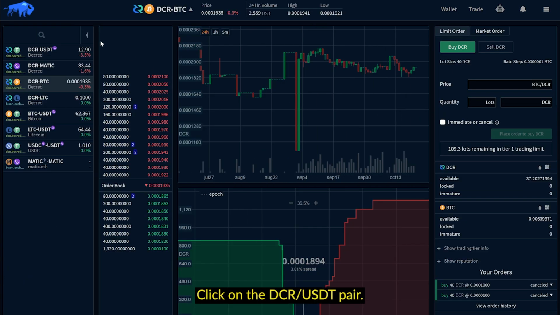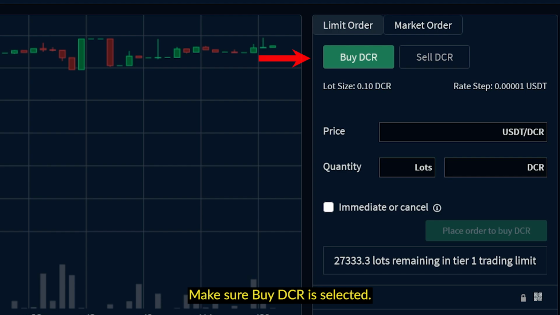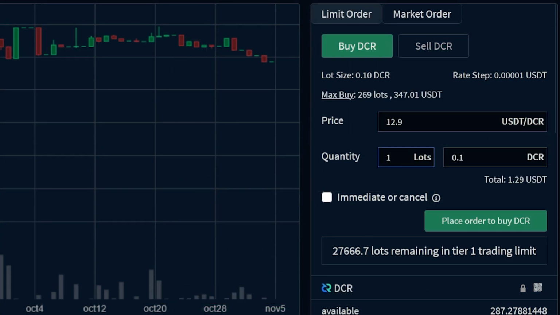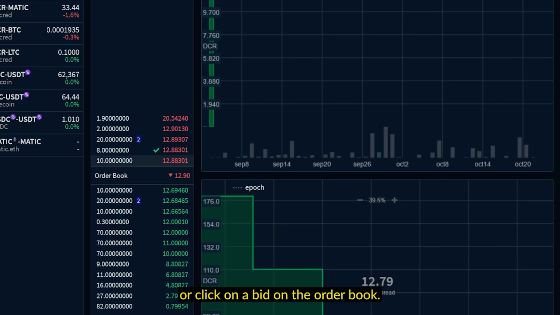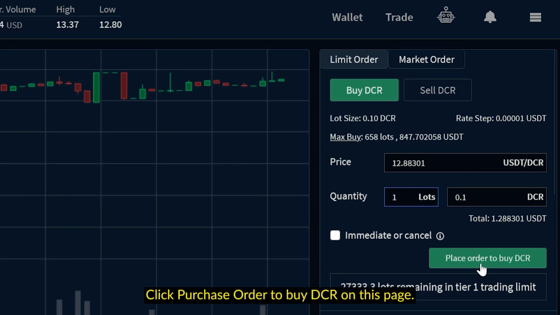Click on the Decred/USDT pair. Make sure Buy Decred is selected. Then manually enter in your trading price. Or click on a bid on the order book. Enter in how much you'd like to buy. Click Place Order to buy DCR.